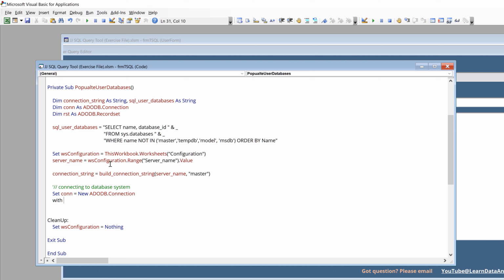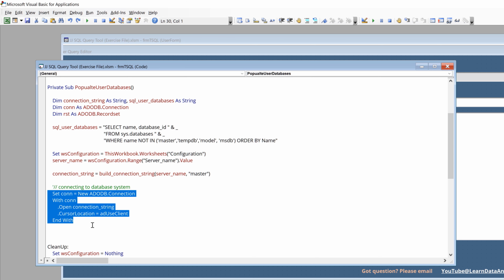And here I want to type where connection. I want to connect to my database system, giving the connection string. And I want to set the cursor location to AD user client. So this code here allows me to connect to my database system, but I still need to run the SQL statement to return the tables.